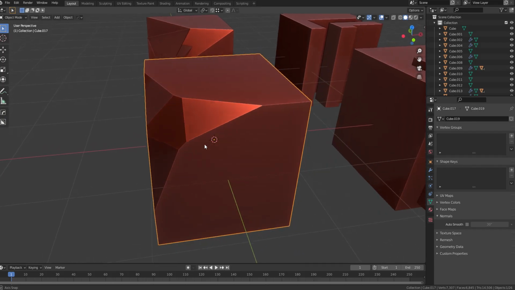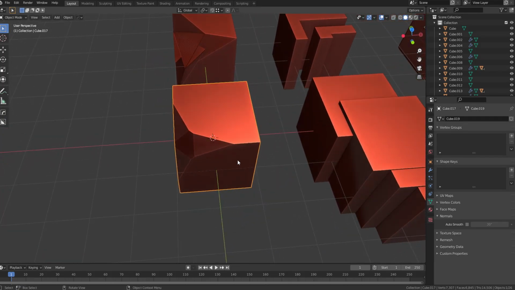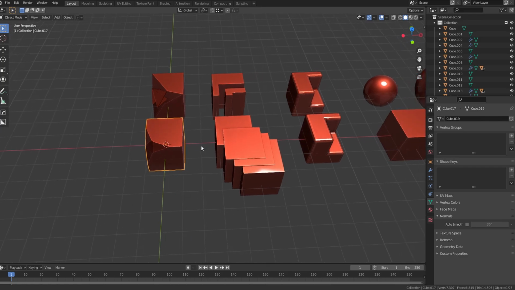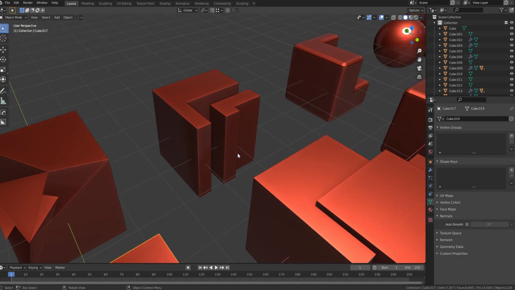This is okay. The topology is bad, but it doesn't matter because it shades nicely. Let's run to the next one. This is a Boolean exercise.